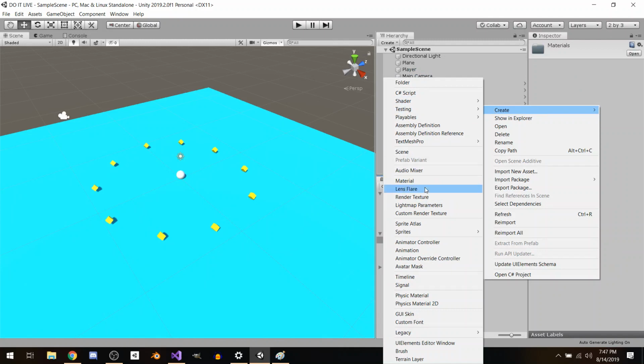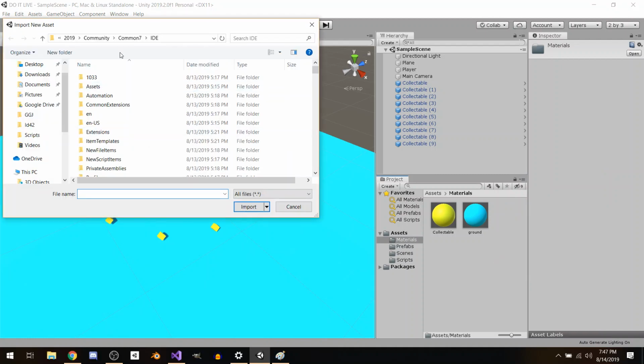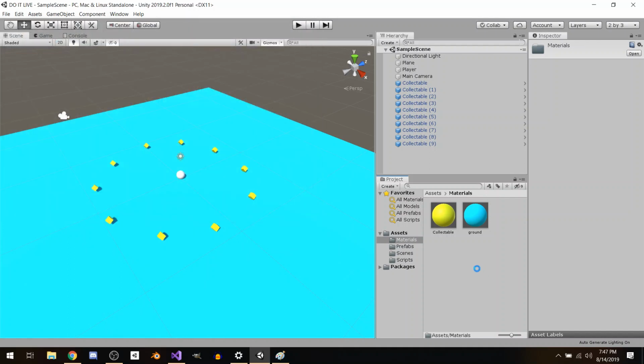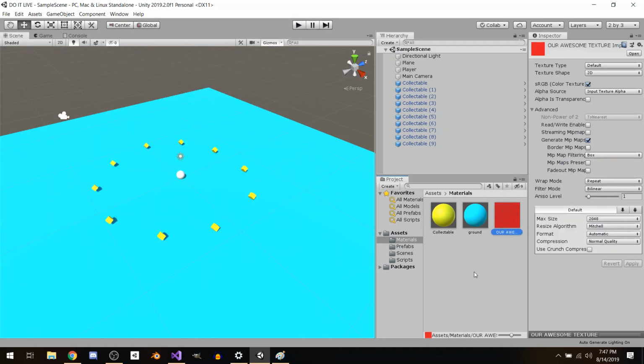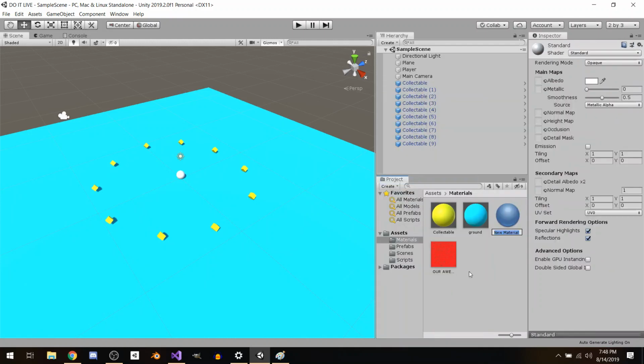Let's just go ahead and import a new asset. So we can browse around our computer. Let's look for that texture. We're going to import it. So now we have our texture. We can't drag and drop that like we can a material. To do that, we have to apply the texture to a material. Then we can apply the material to an object. So let's create a material.